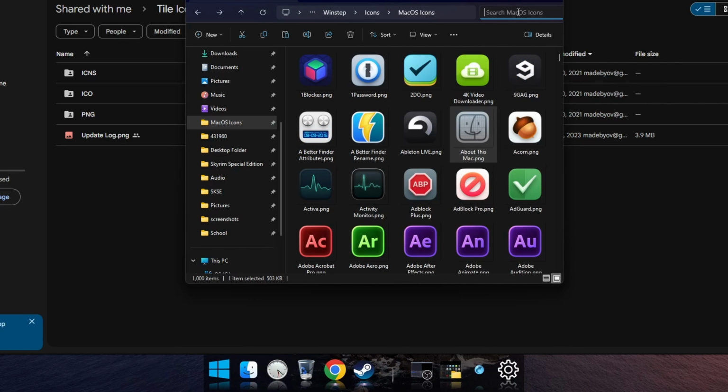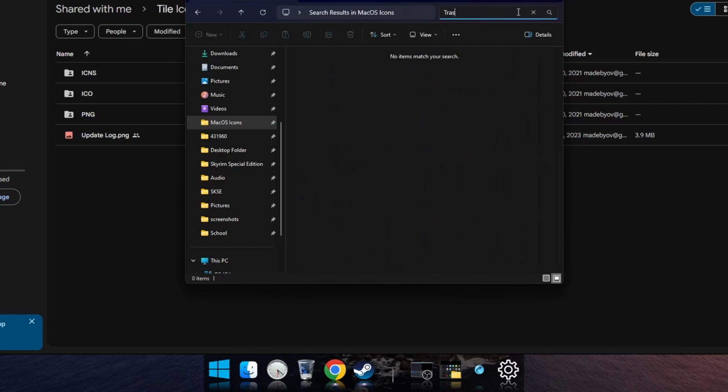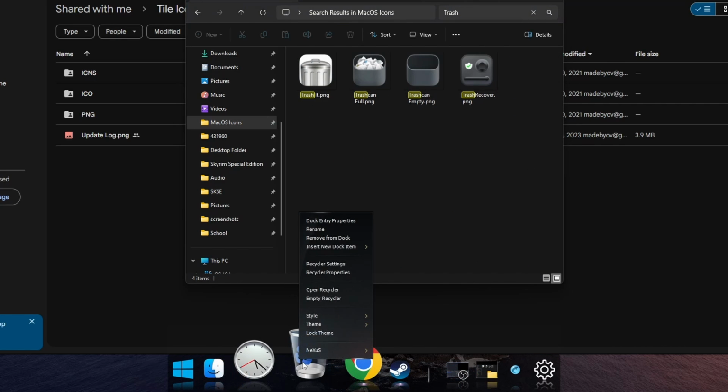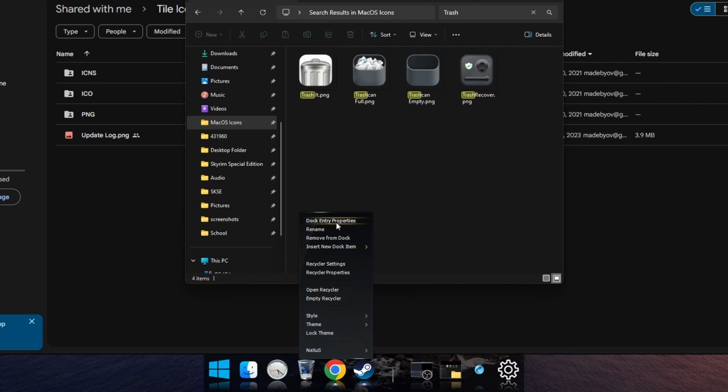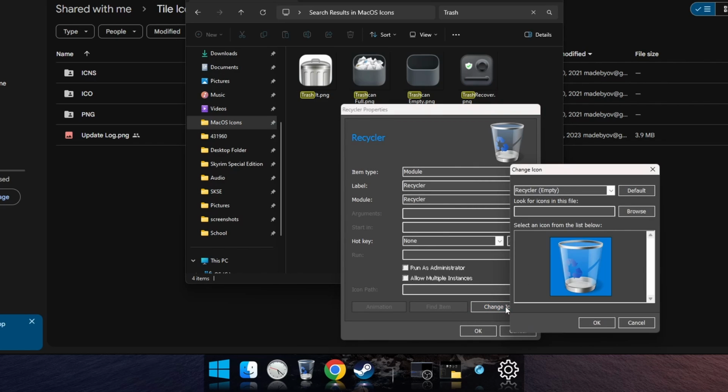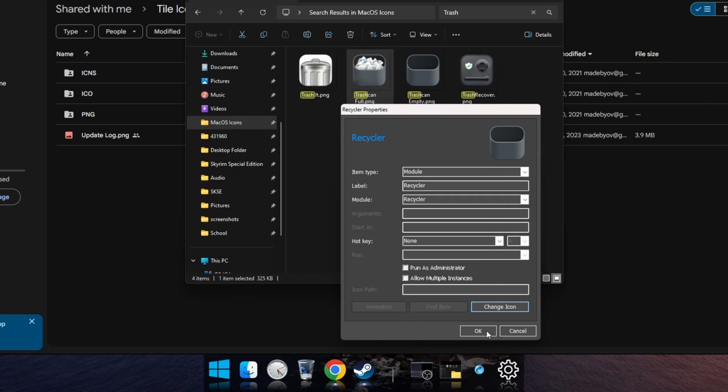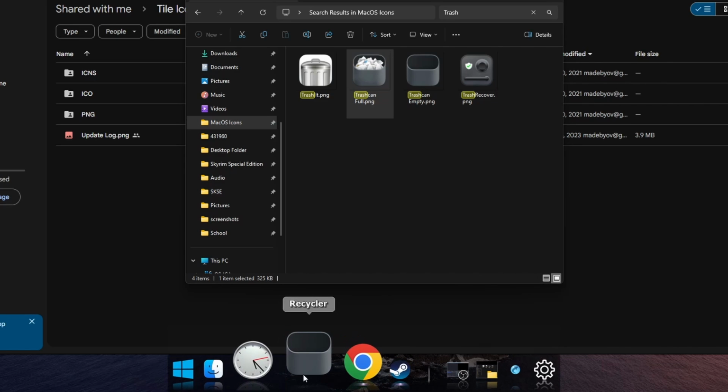So let's search for trash, right click on the recycler, go to Dock Entry Properties, Change Icon. On the drop down menu here, we can change the icon for when it's empty and when it's full. All right, so under empty, I'm going to just drag this empty trash can icon onto here. Let's go to full, drag it over to here, click OK, click OK. And look at the trash can, it's different now.